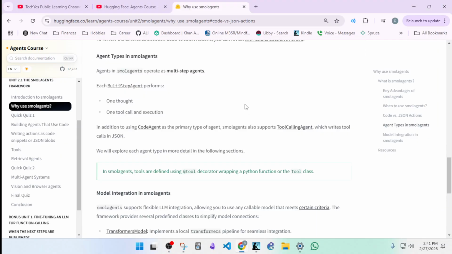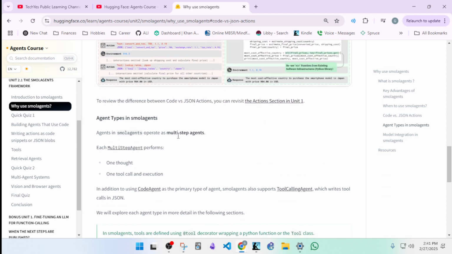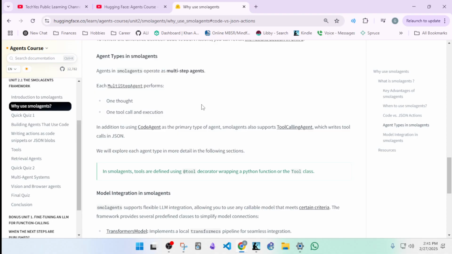All right, welcome back. So that's the review, finished with that. Moving on: agent types in smolagents. Agents in smolagents operate as multi-step agents. Each multi-step agent performs one thought, one tool call, and execution. In addition to using CodeAgent as the primary type of agent, smolagents also supports ToolCallingAgent, which writes tool calls in JSON. We will explore each agent type in more detail in the following sections.